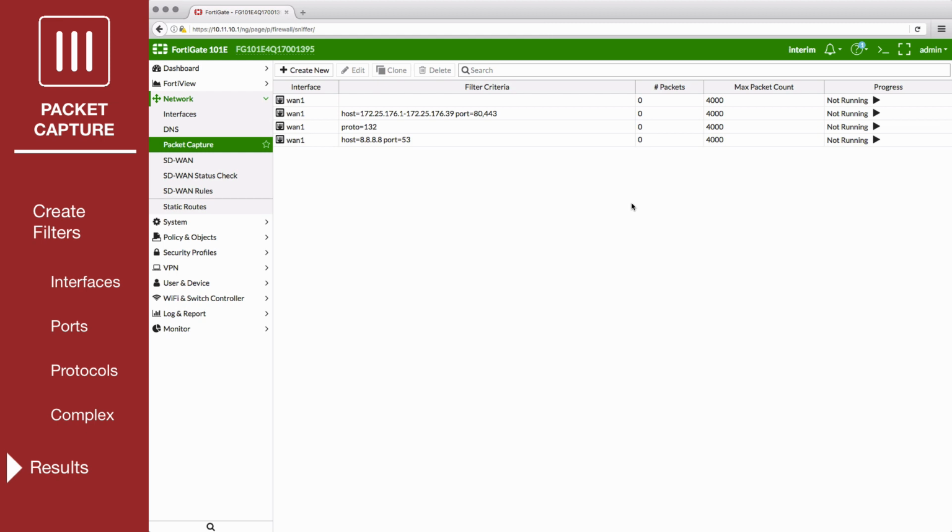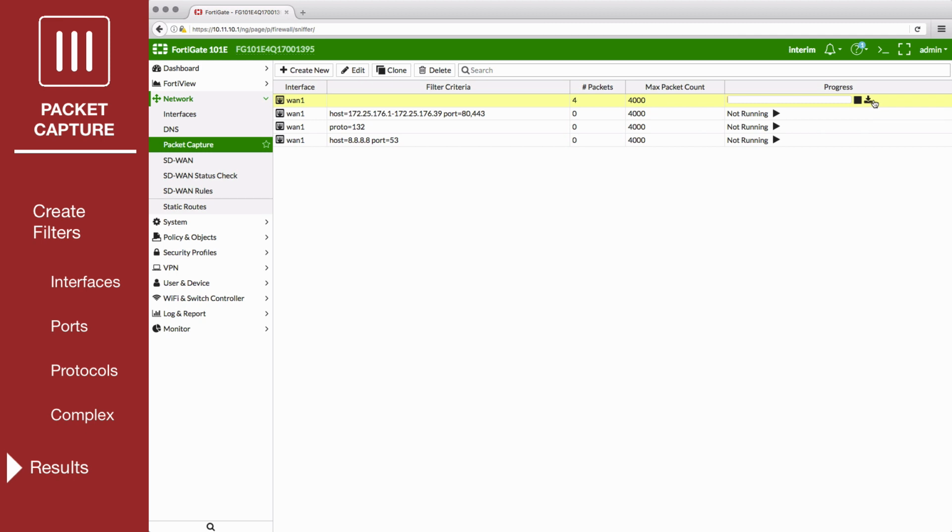Keep in mind that running packet capture filters may temporarily affect your FortiGate's performance. Choose a filter and select the play icon. You can watch the filter capture packets until it reaches the specified number and the filter stops. You can run, stop, and restart multiple filters at any time.